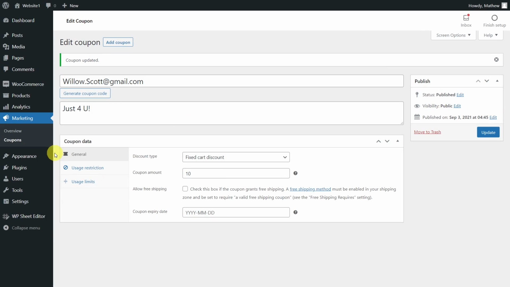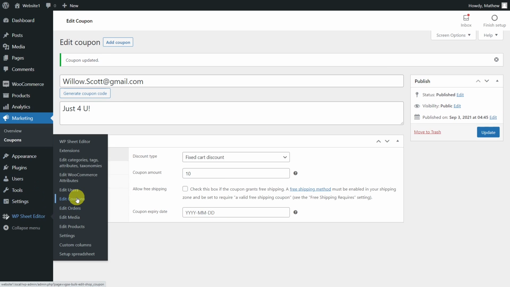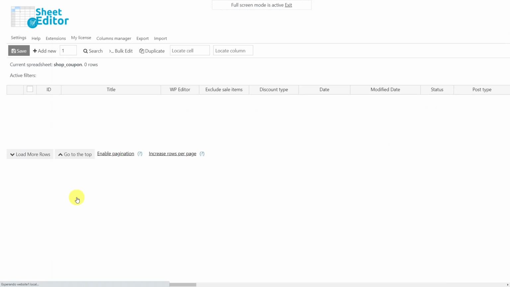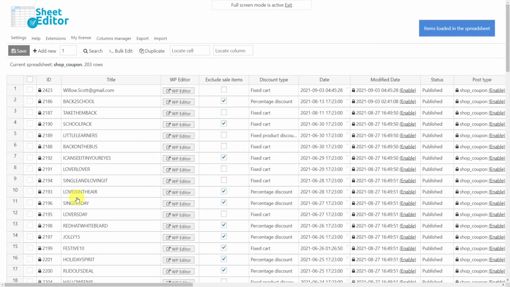of emails or users using the WP Sheet Editor Coupons Spreadsheet plugin. This tool allows you to manage every aspect of your coupons from an intuitive spreadsheet.